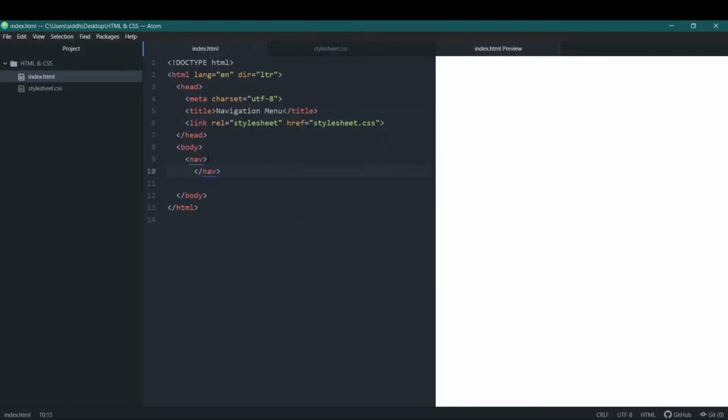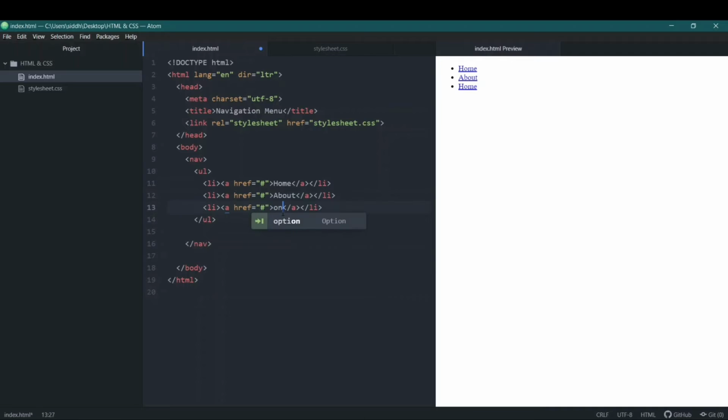Now inside this nav tag, we have to add links. The first thing we need to do is add a ul, an unordered list. Then we'll add li, and we want this li to be clickable. We want it to be a link. So we use the anchor tag. We'll leave the href empty for now, and here I'll just write home. Once I click on this link, I want it to take me to the home page. I'll add two more: here I'll call it about, and let's call it contact. These are the three sections on my web page.